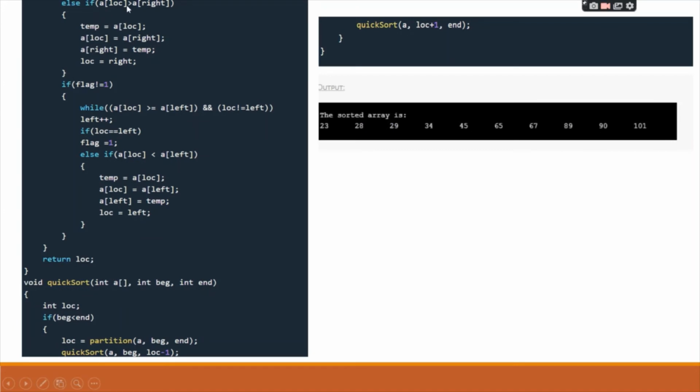Else if a of location is greater than or equal to a of right, then what we'll be doing is setting the greater elements, we'll be sorting the greater elements. So we'll be putting all the elements that are greater than the pivot in its front, that is the right side. So temp is equal to a of location, a of location equal to a of right, a of right equal to temp, and we have set the new location as right.